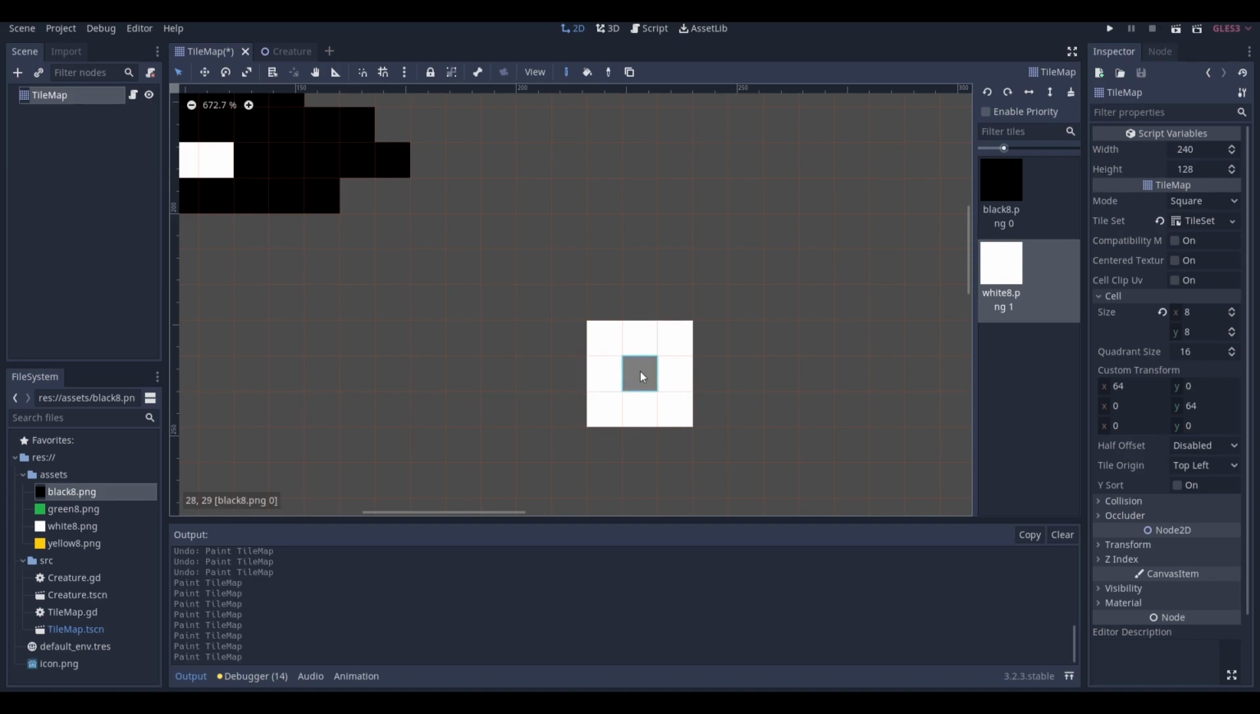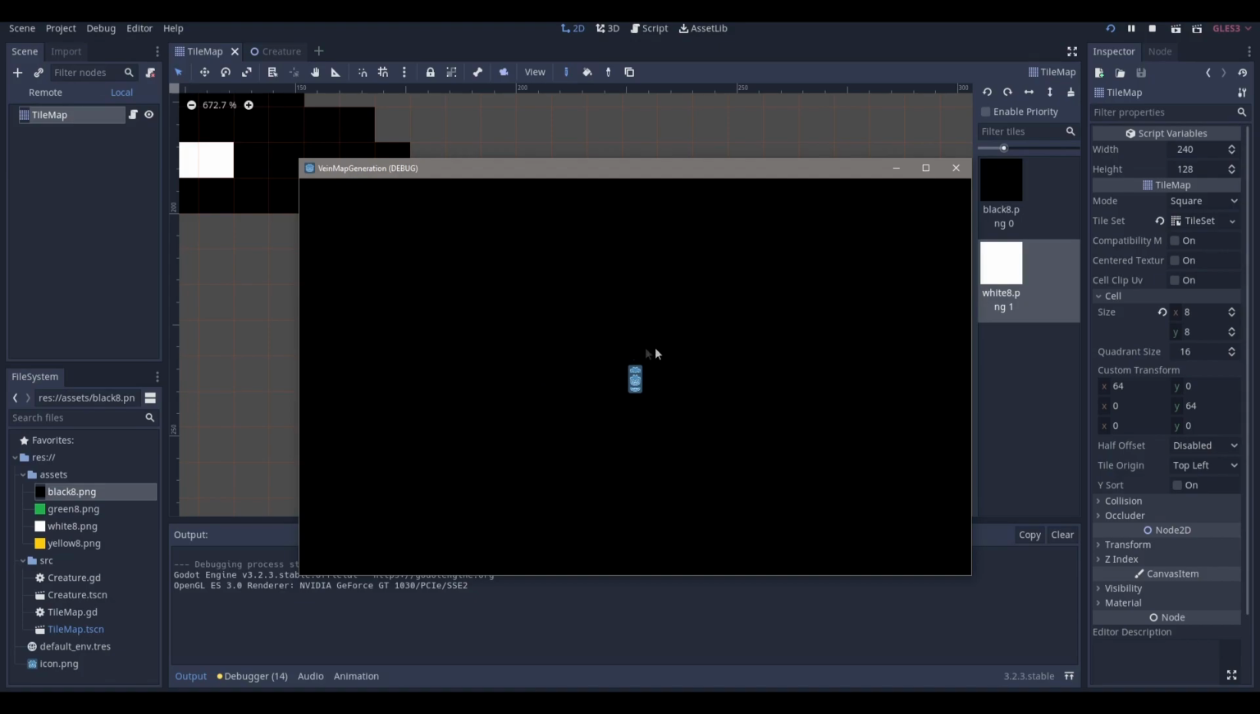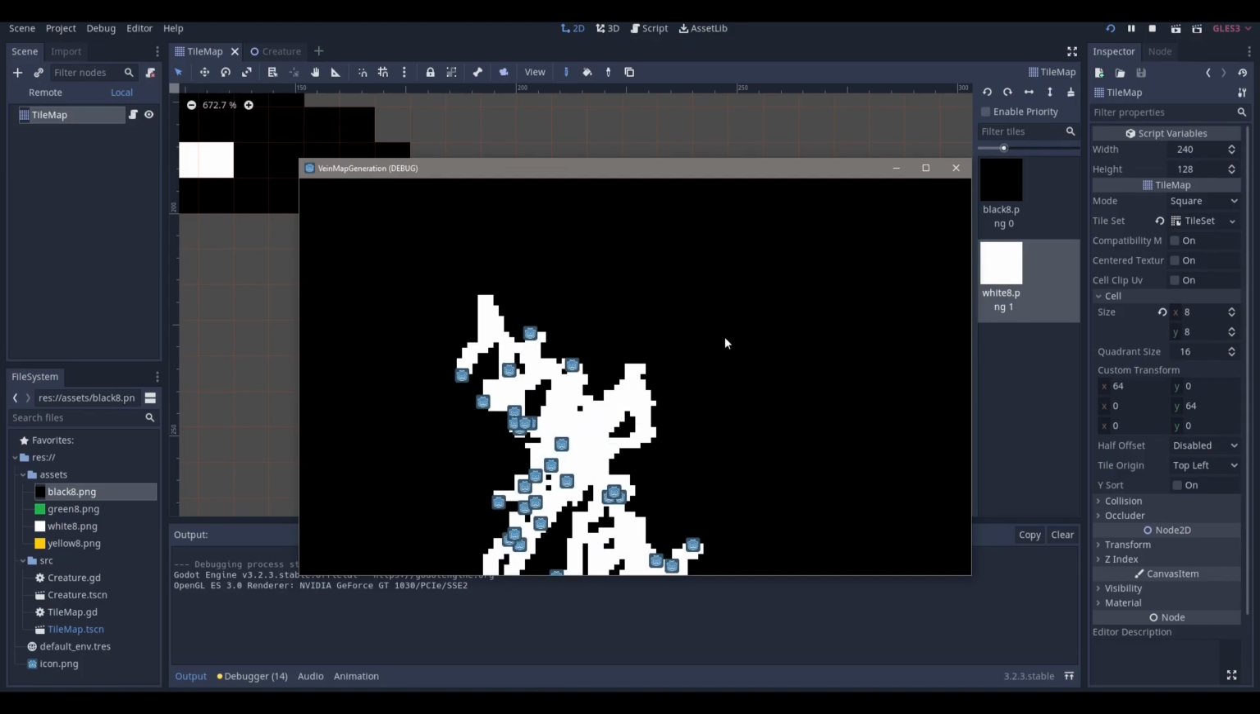We have to ignore ourselves because we don't want to include ourselves in the calculation, right? That wouldn't make much sense. And after we do that, we're going to say, are there more than or equal to 6 white cells near you? If they are, just set them to white. And what that basically does is it allows us to go like this, and it says C for clean.